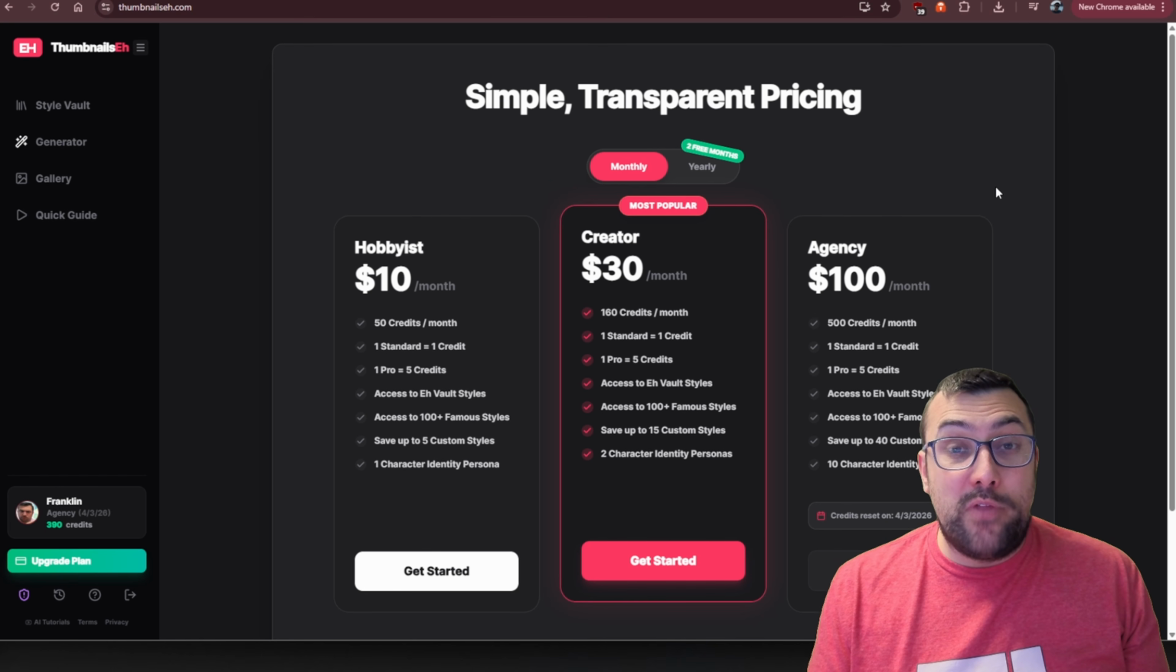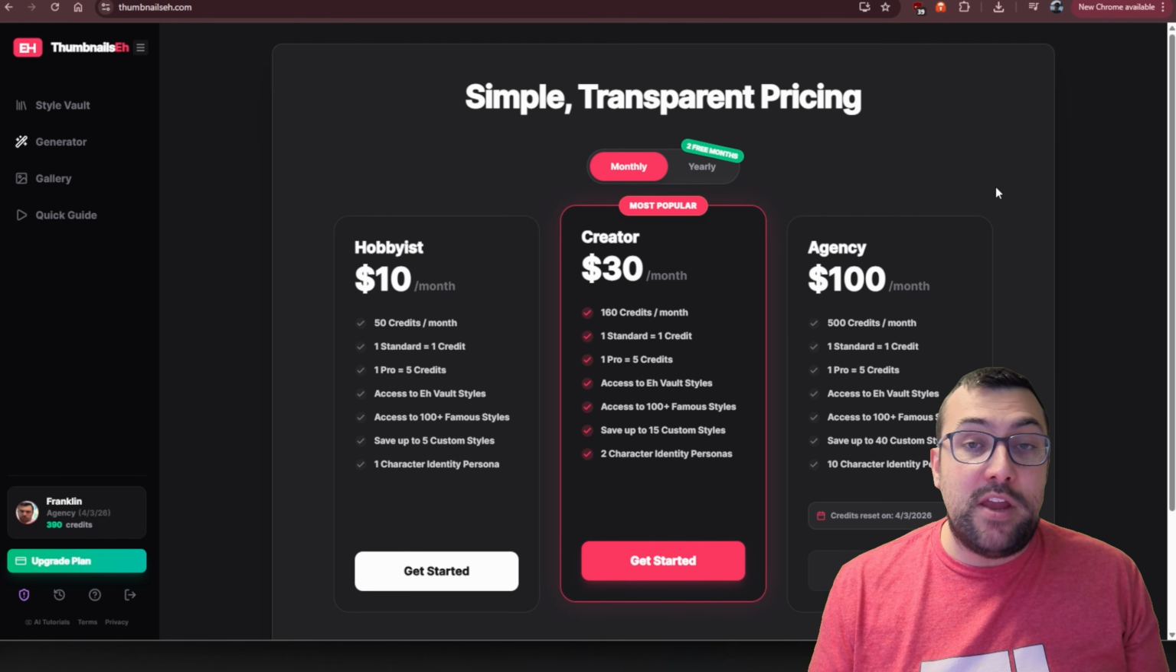Truthfully, 99% of the time, I use standard generation. It works, and it works really well. And the biggest difference between the different plans are the number of custom styles you can save in your own personal vault and the number of creator identity personas.